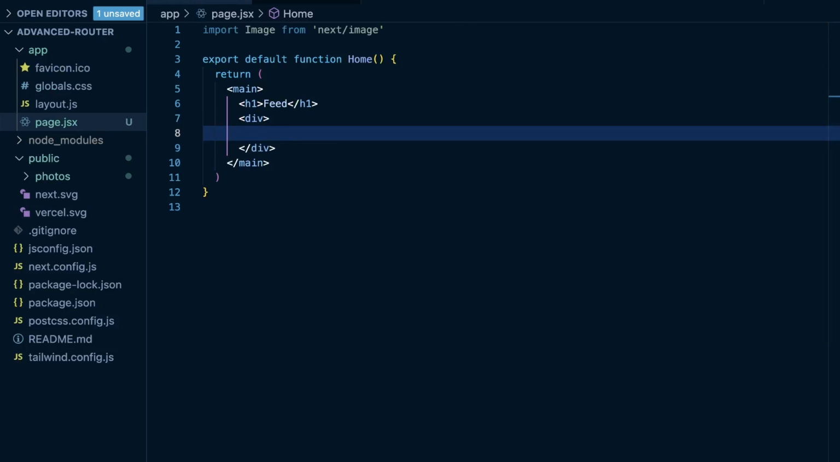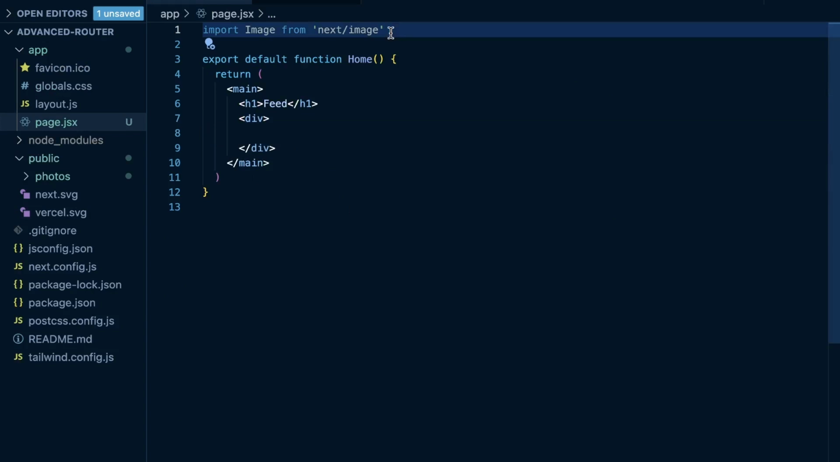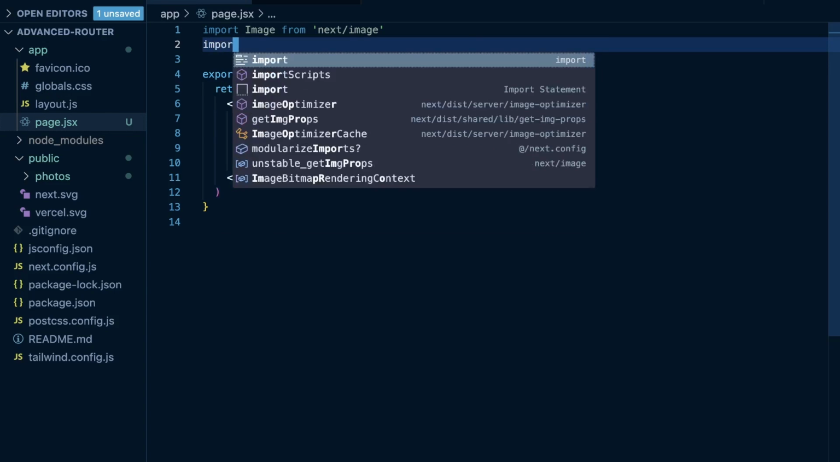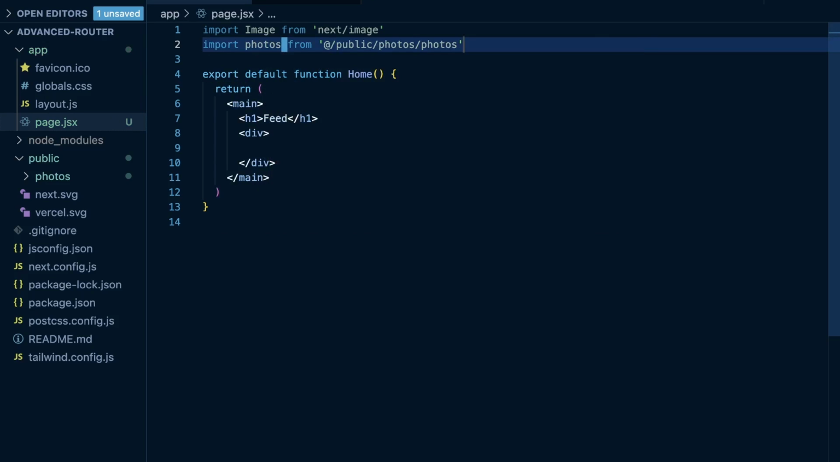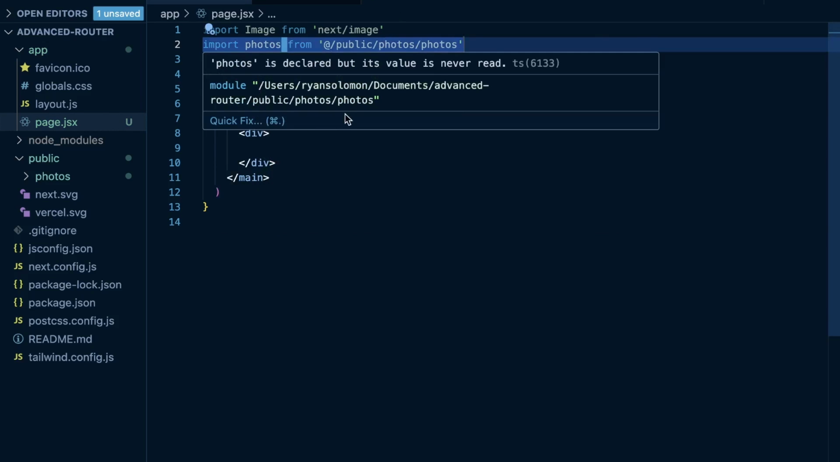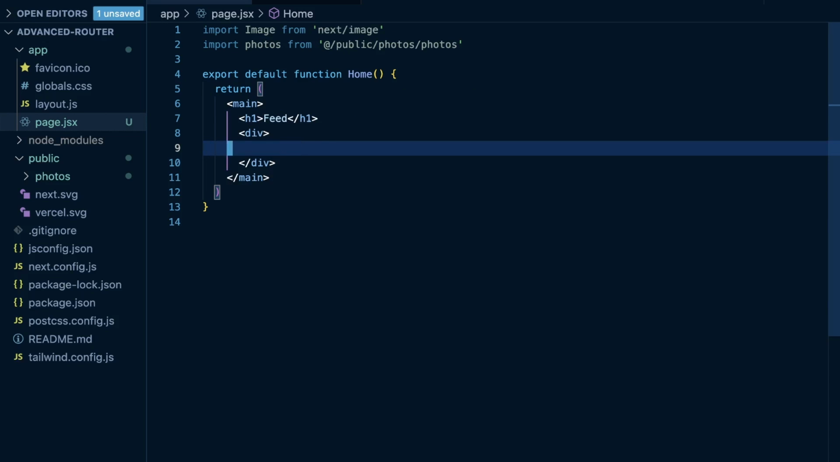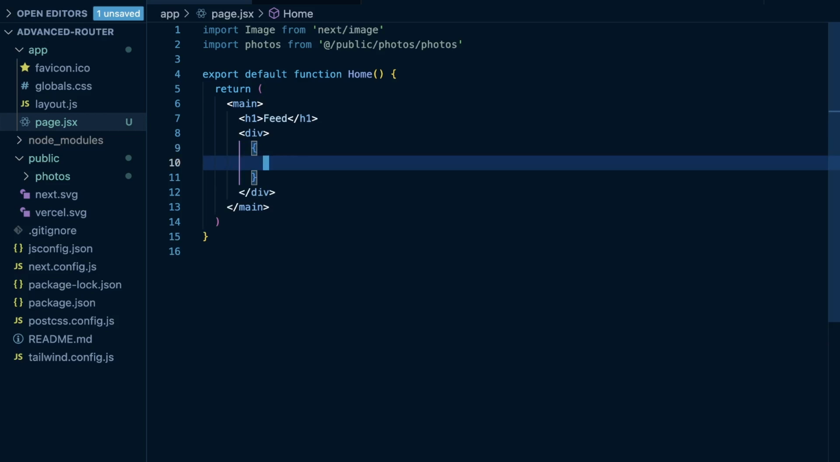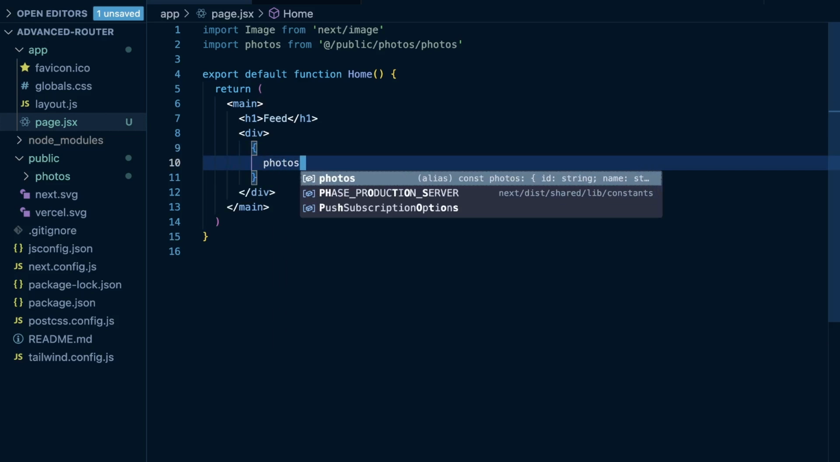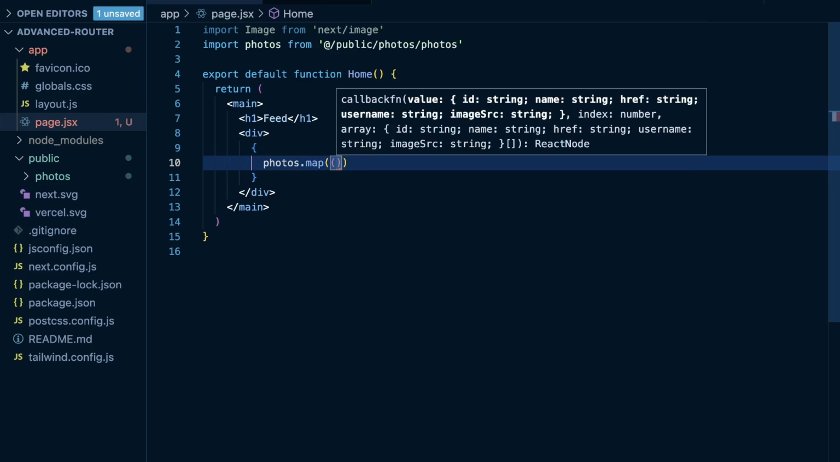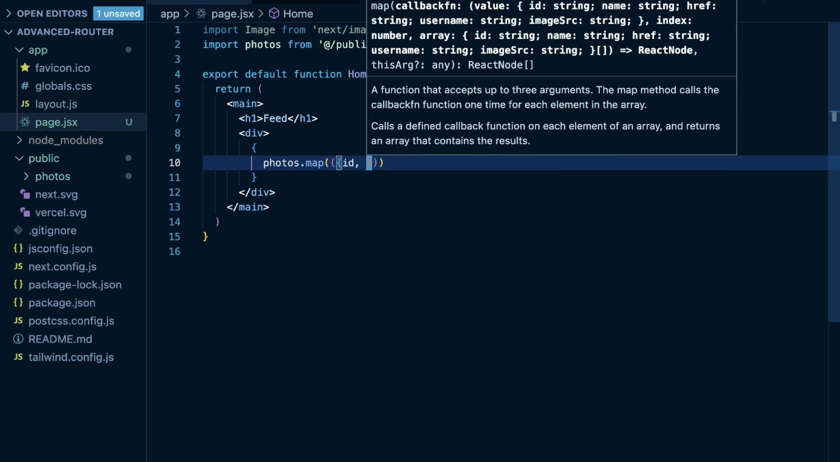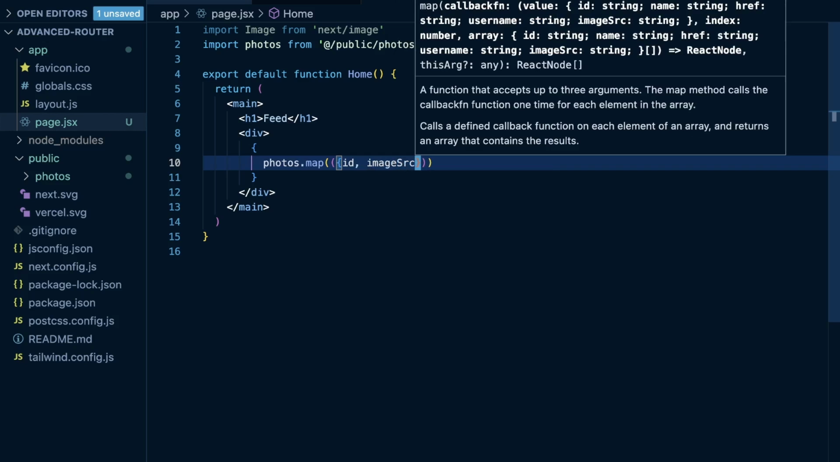So now that we have those, we're going to import these at the top of this file. So I'm going to import photos from @/public/photos/photos. And then within this div here, what we're going to do is open up curly braces to enter JavaScript land. And then I'm going to do photos.map. And then we are going to destructure the id and the image src from each photo.